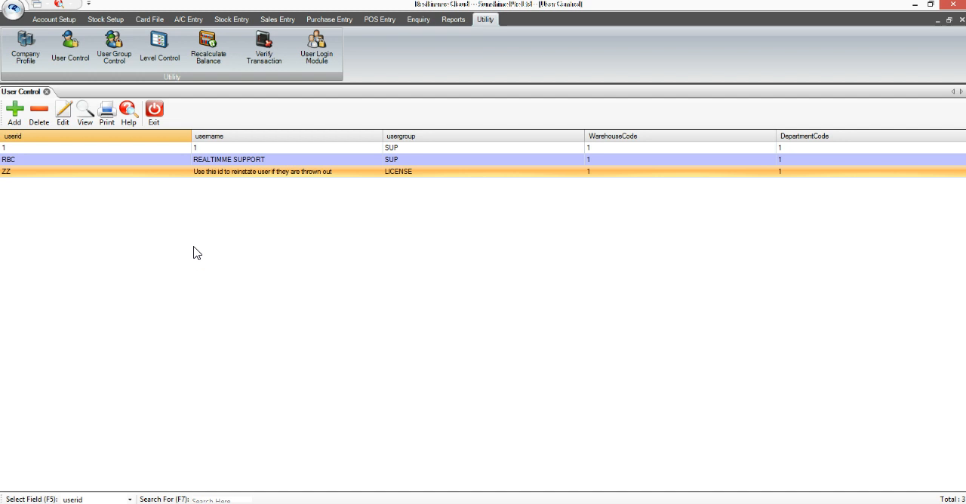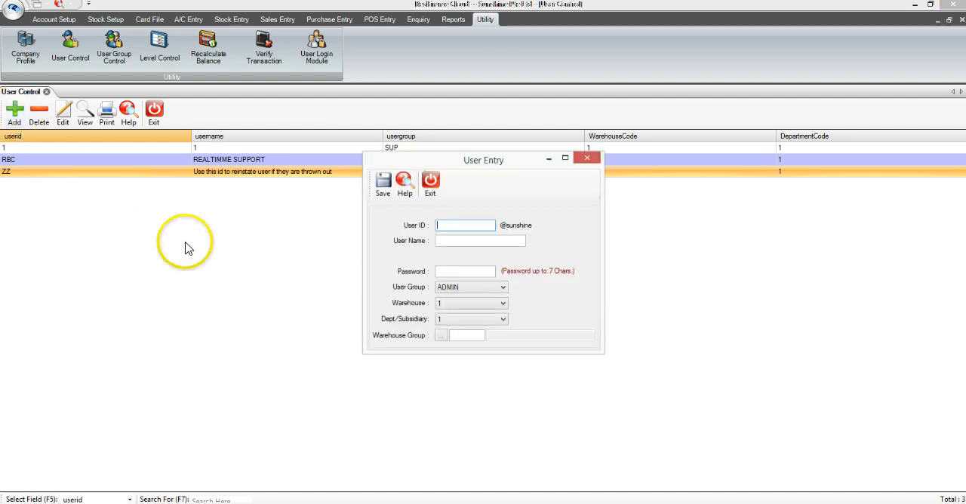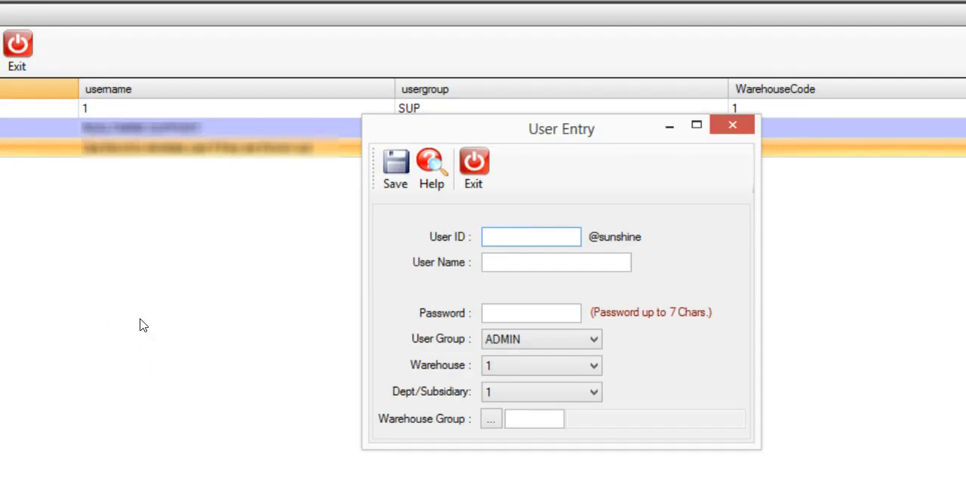To create your own user ID and password, click Add. Assuming your name is Peter Pang, enter your user ID, PP for short. There will be a suffix behind, at Sunshine, whereby Sunshine is your company's name. Enter your username, and your own password that is only known to yourself.